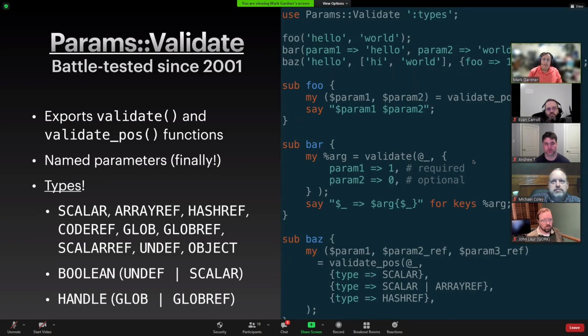One of the nice things about this one is it's very well tested. It's been around since 2001. And it has two functions that it exports by default, one called validate and another called validate_pos. Validate gets you named arguments, like Darren was asking about earlier, where you can have named parameters that you pass as a hash. And validate_pos gives you positional arguments. That's where the pos comes from.